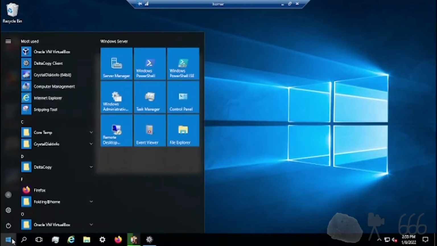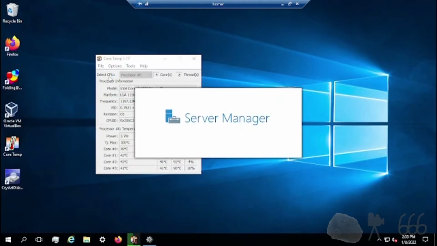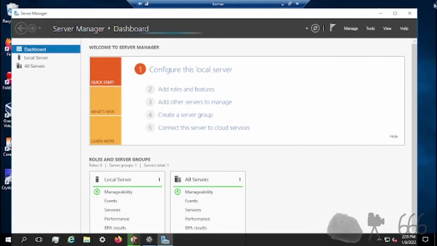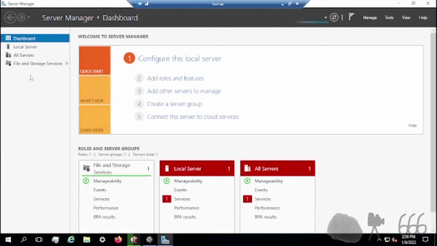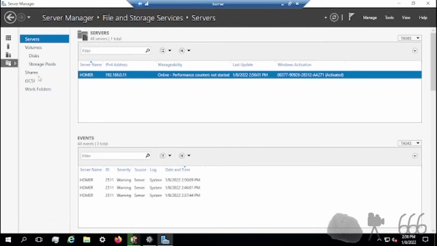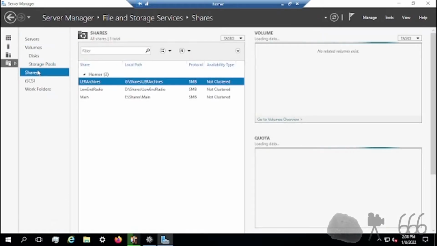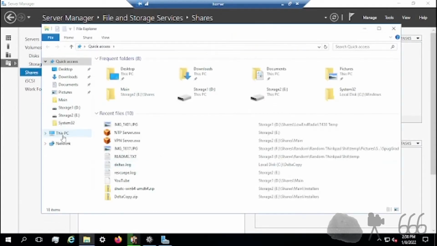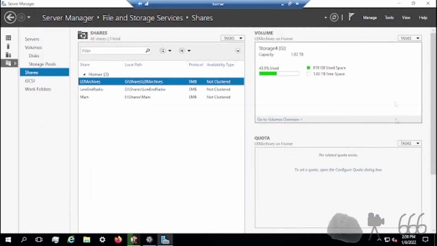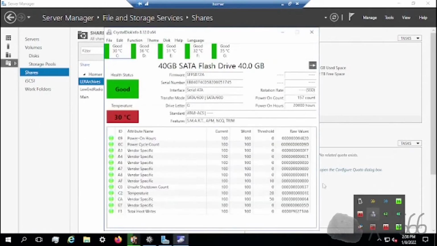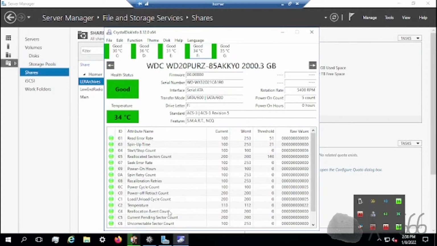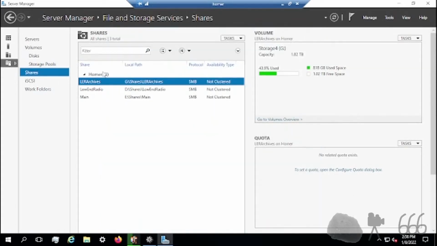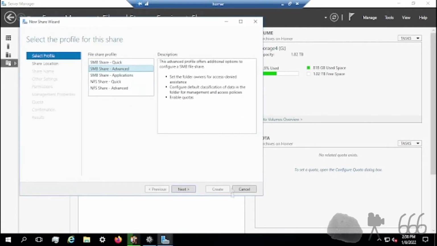What we will do is we will open up the server manager. You maximize it. Go to File and Storage Services and go to Shares. Now our share is obviously not there. The drive has been formatted, so I've already done that. The drive is there. We can check. You can see that it's here. There's no ill effects. Everything seems to be fine. So I want to add a share. I'll make a new share. We'll go ahead with advanced, sure.